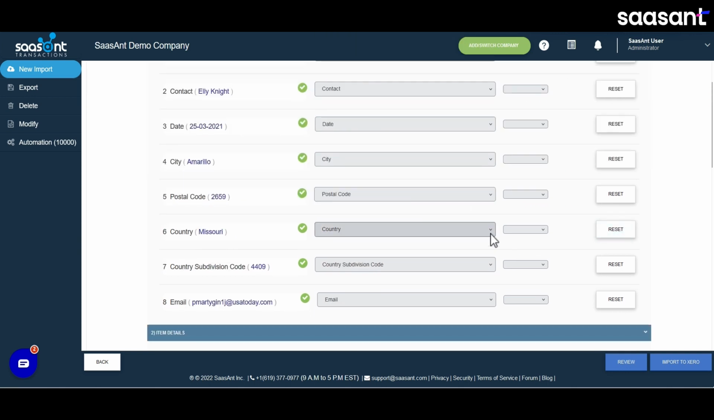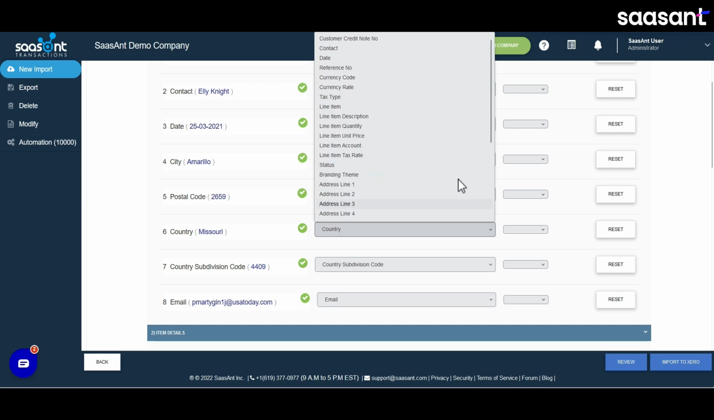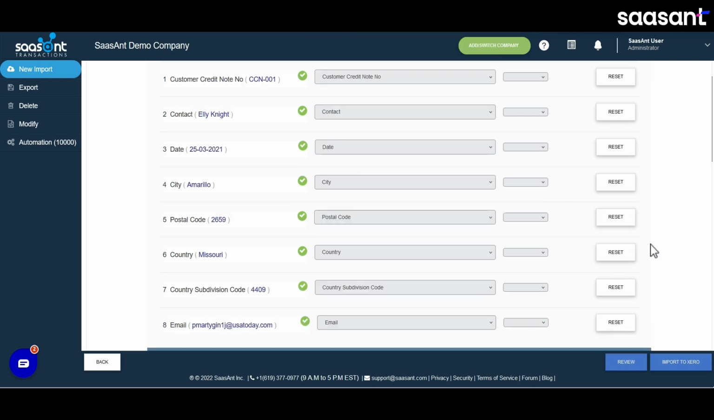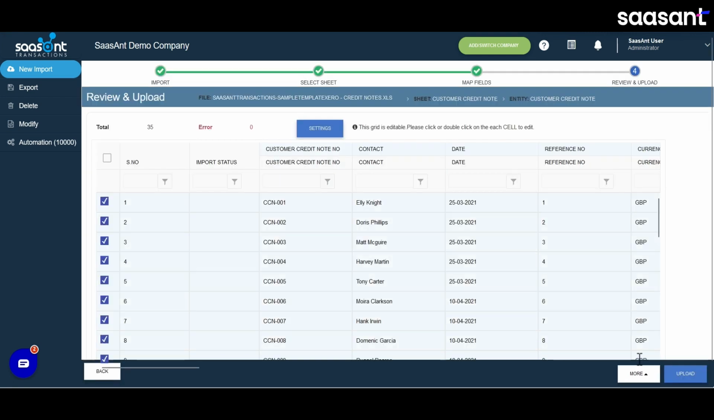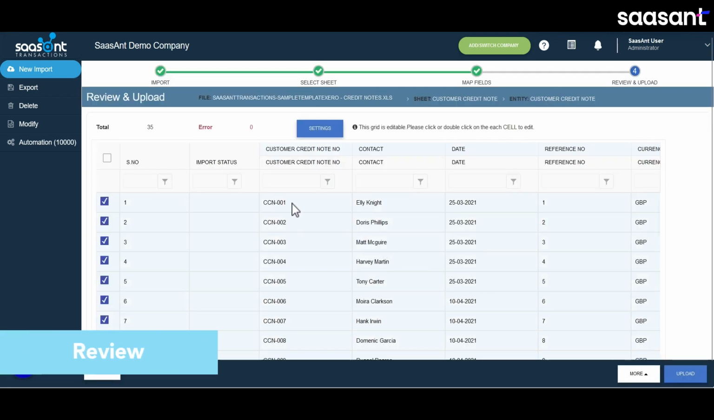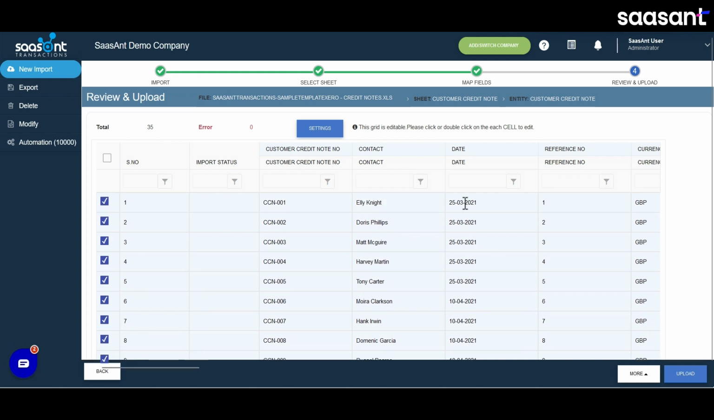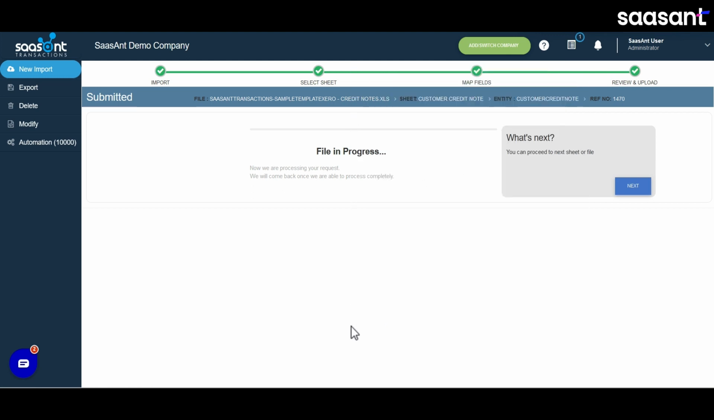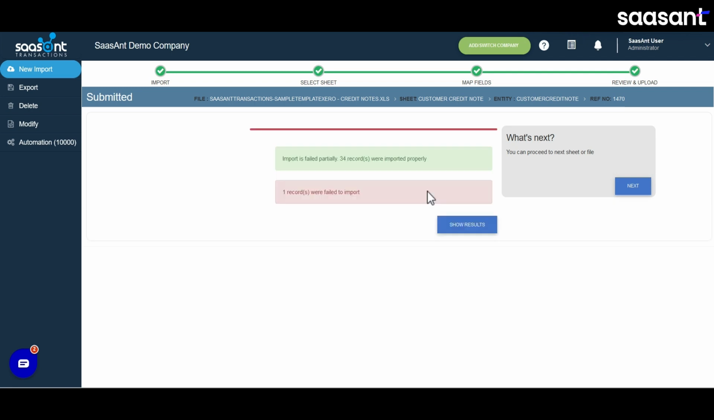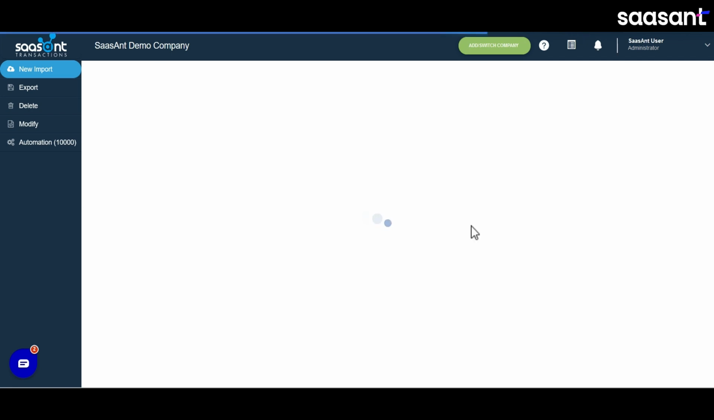However, if you need to adjust the column matching manually, you can easily modify it in this step to ensure the data fits your specific needs. After mapping the columns, validate the setup to ensure everything is correct. Review all details thoroughly. If everything looks good, proceed with the upload. SaasAnt Transactions will then present a summary of the import and highlight any transactions or entries that might need a second look. Review this information carefully to finalize the process.